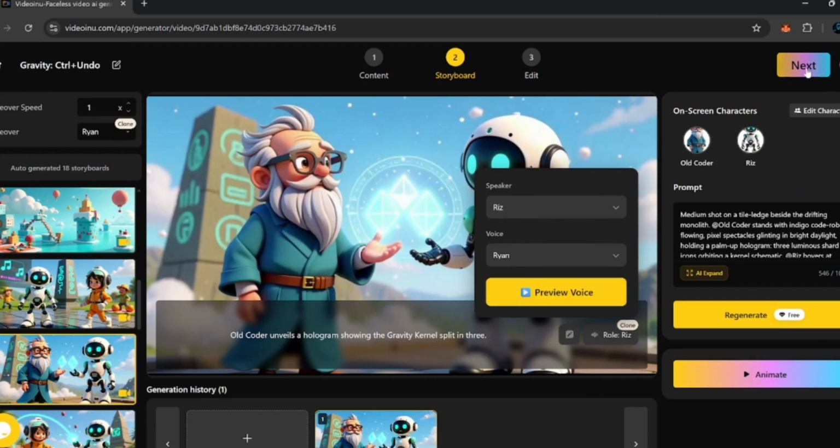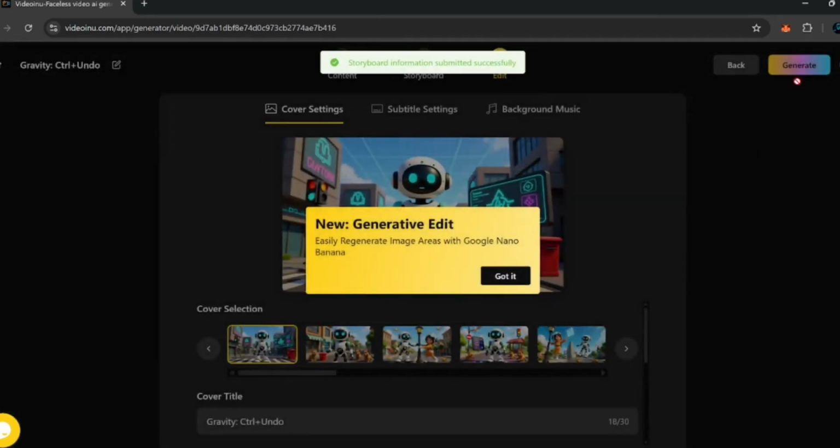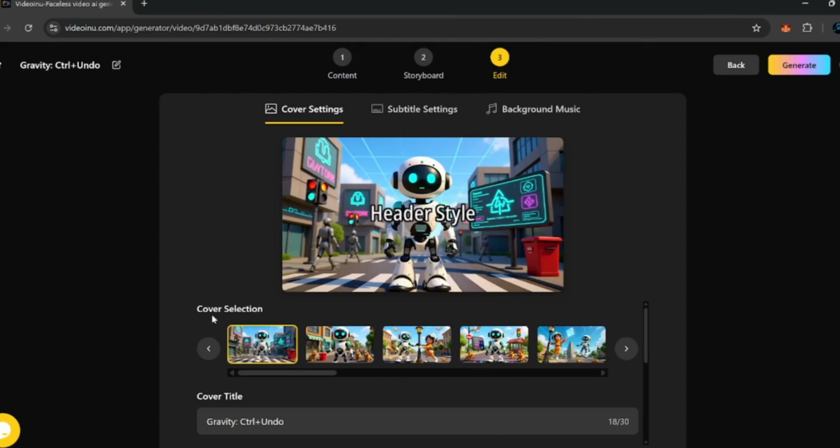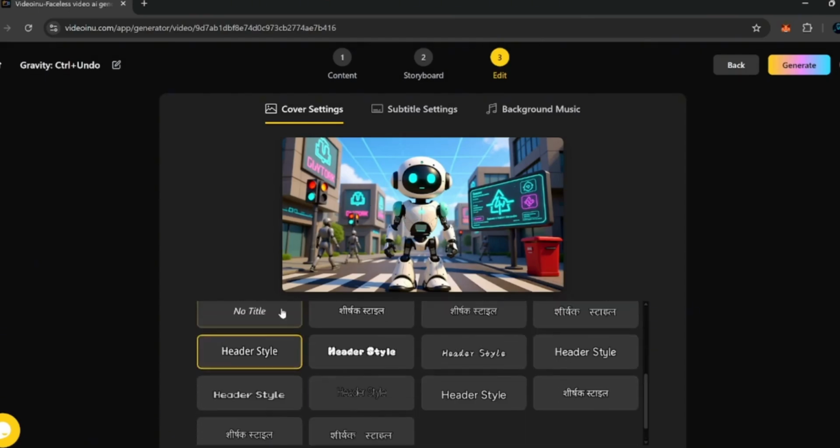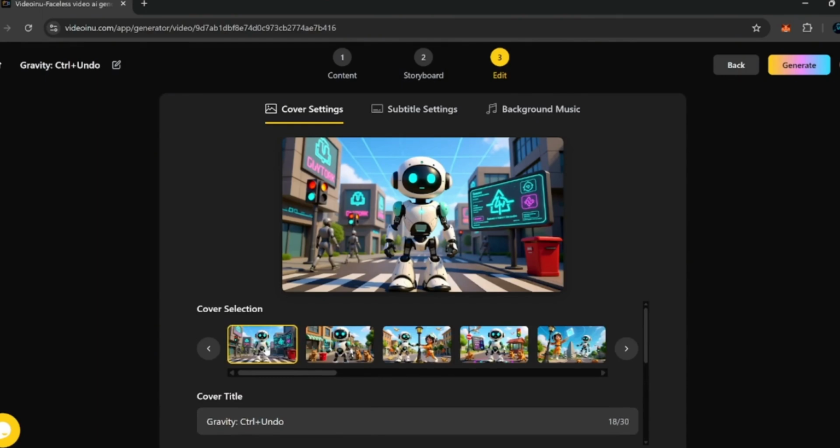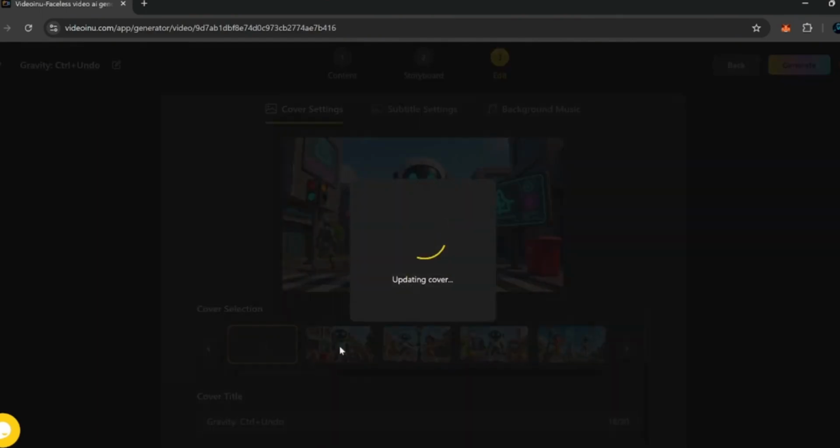So I'll just click Next, and it will automatically save that voice to the storyboard. Now, we can customize a few more things before the final render. For header style, I'll select no header for a cleaner look. Then for the cover selection, there are multiple templates. I'll just pick one that fits the mood of the video.